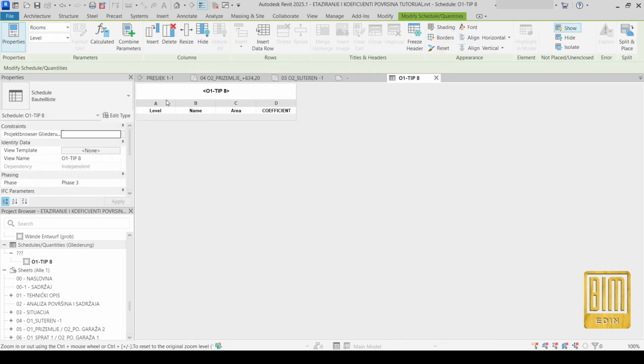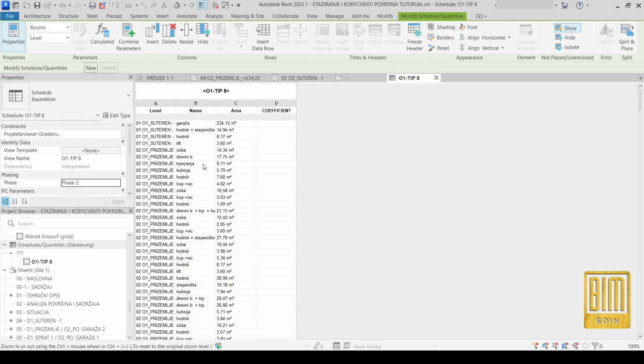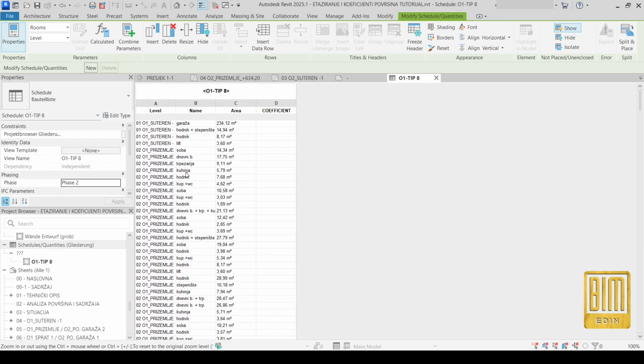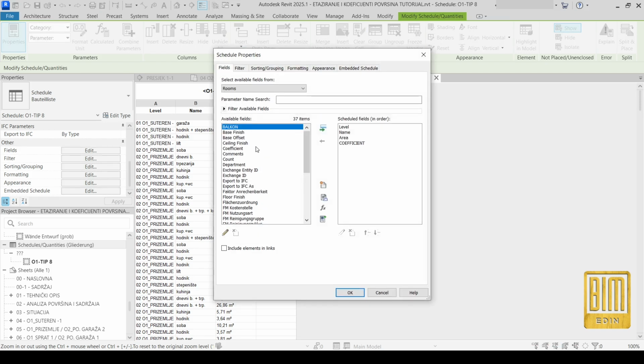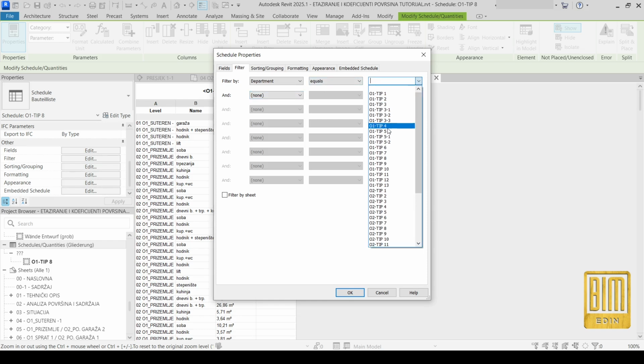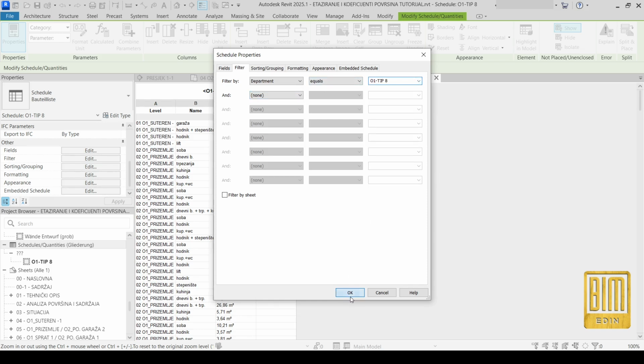All right, we will change the phase. All right, here we have all the areas. What we need is department. Okay, parameter department, it's here. Okay, let's be here. Now I will go on filters, and from here I will select departments and I will select our type. Okay, let's see, and it's here.